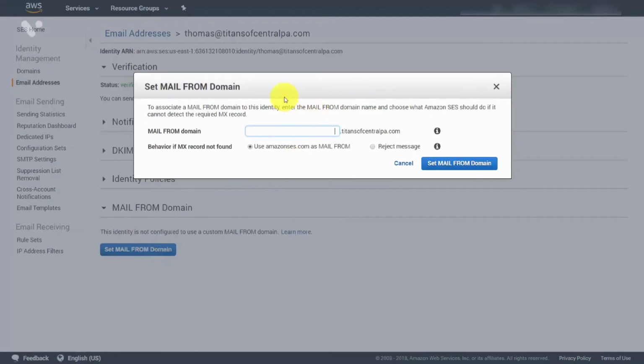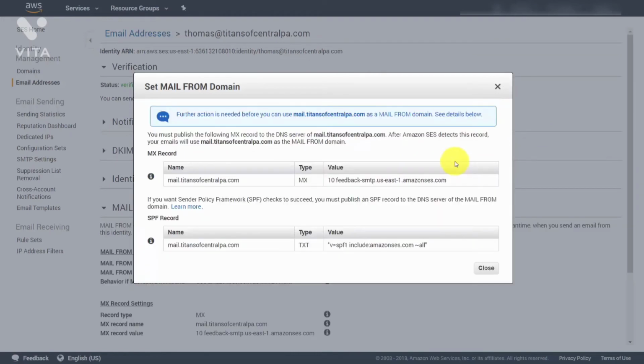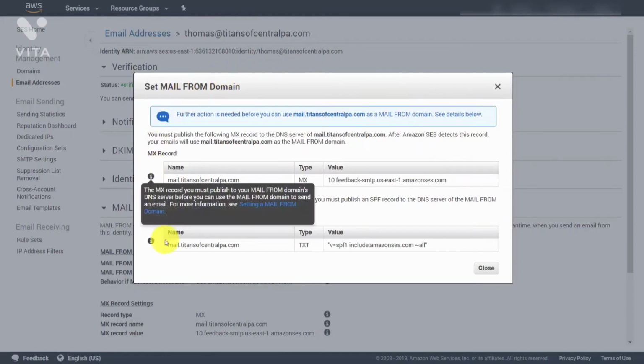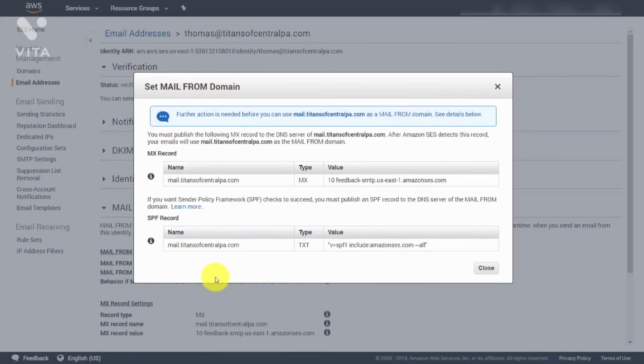And you're going to need to set up a subdomain that you're going to be using. In this case, we're going to name our subdomain, and then we're going to click Set Mail from Domain. And once again, you will then need to publish this to your DNS settings, and you'll either need to use the cPanel Zone Editor, or if you work with your host to do this, you'll want to give this information to your host so that they can add it to your DNS.